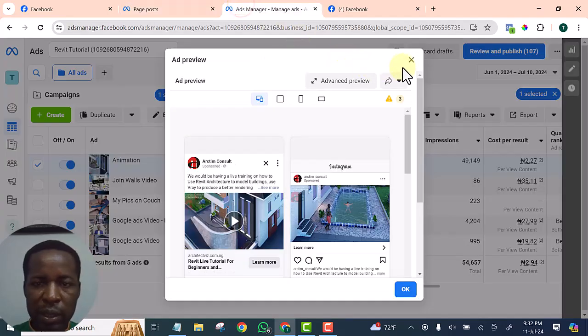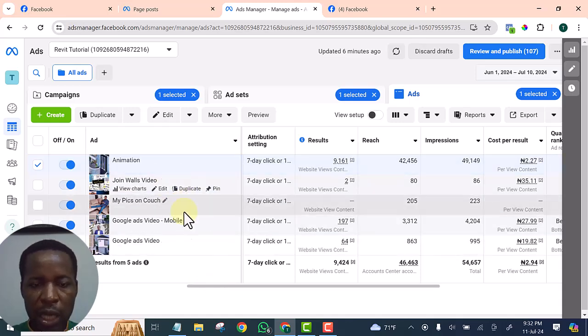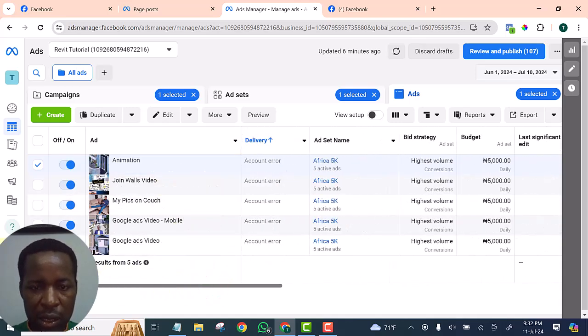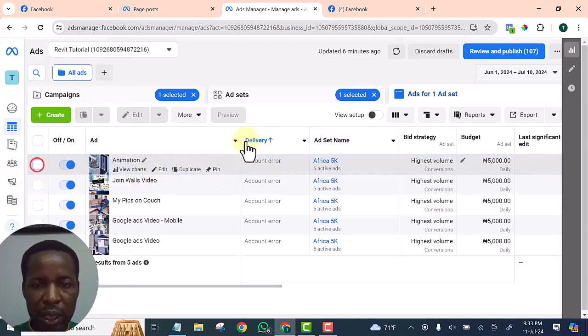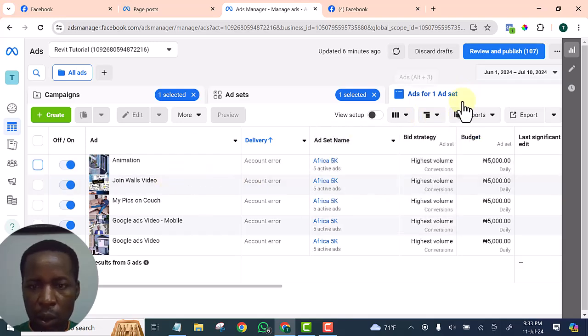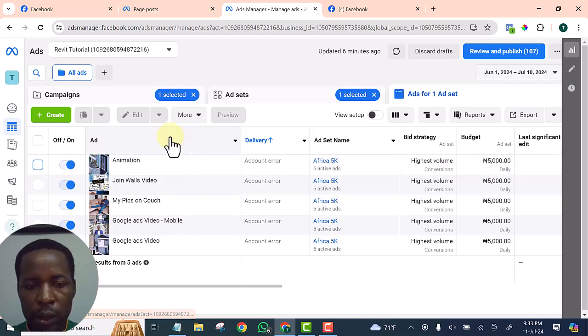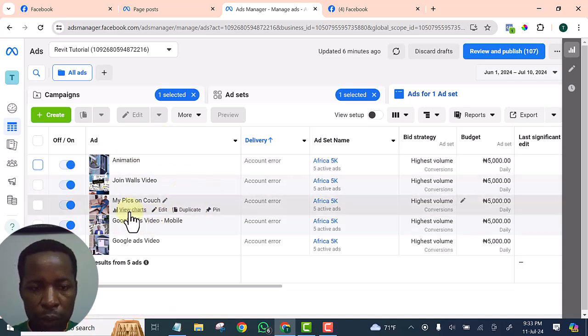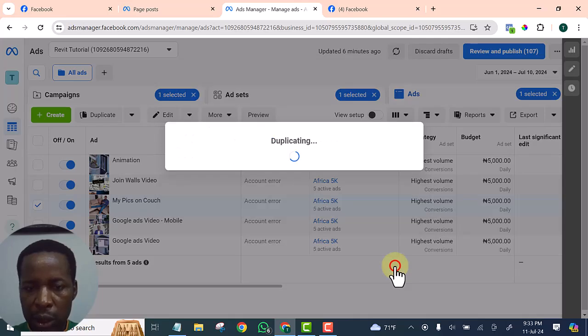Let's assume you want to create a new ad. Okay, assuming I want to create a new ad now, let me use this as an example for you guys. I am already at the ad level. Make sure you are on the ad level. You can see I am on the ad level now, and I can click on create, or I duplicate the existing one. This is an existing one, so assuming I duplicate this particular one, let me duplicate this one and click duplicate.